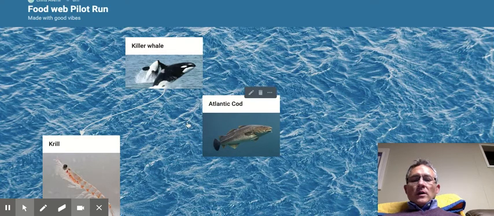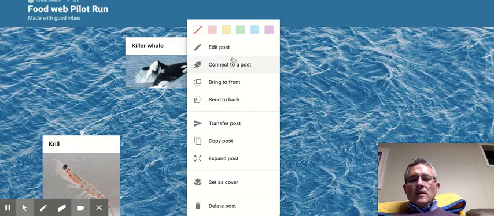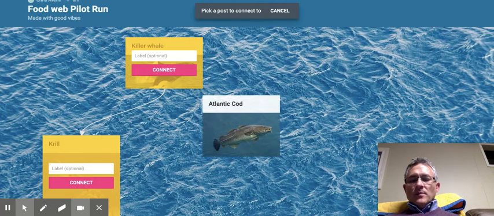The next thing that you want to do is over here you can see that I've got a link from the killer whale to the krill. So how do I go ahead and add a link? Well, one thing I know is that the killer whale likes to eat the Atlantic cod. So if I hover over the Atlantic cod note and hit these three dots, up will come a whole bunch of actions. And what I want is connect a post. And now you'll see that I have an option to connect it to the killer whale and the krill.